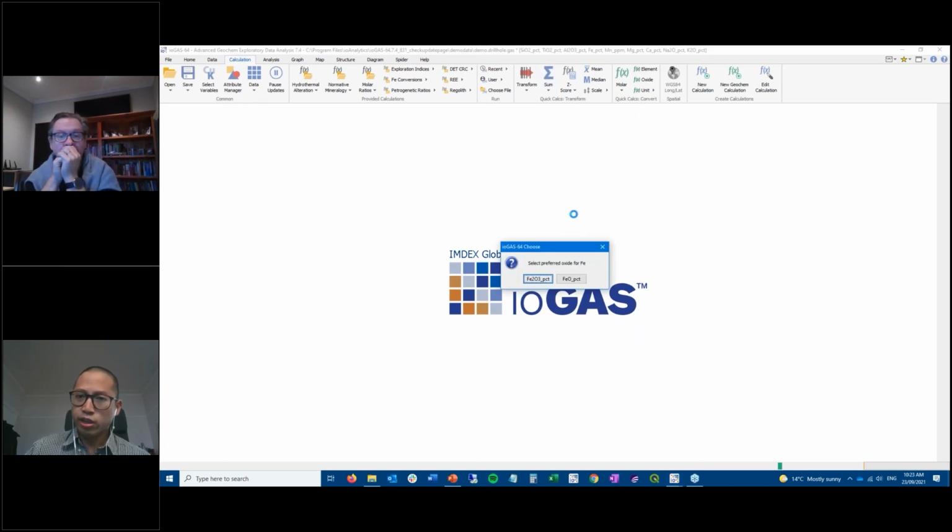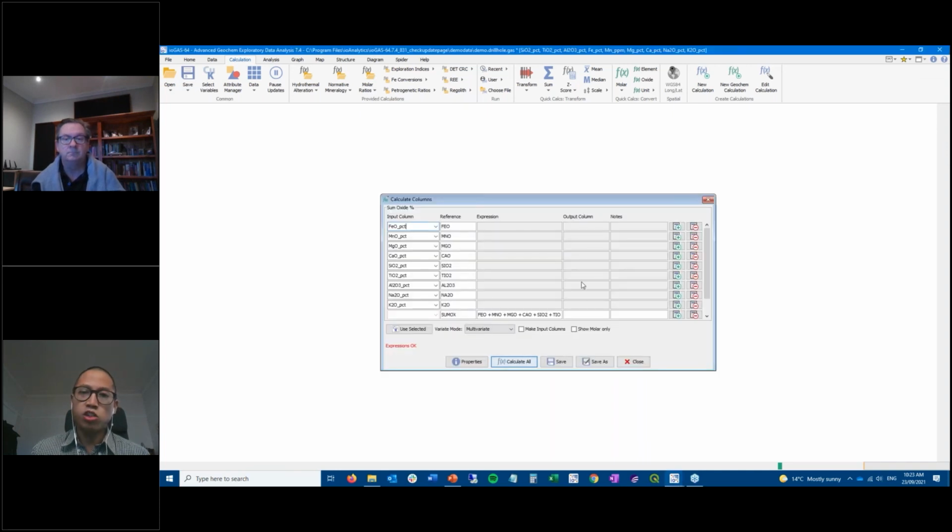And then because our FE was in just weight percent, you have an option of choosing FE2O3% or FEO%. So I'm just going to select FEO%, and for this, this is straight oxide. You see what it does here is that it generates the input column based on that conversion that I chose earlier. So FE as FEO, and everything else as I instructed it.